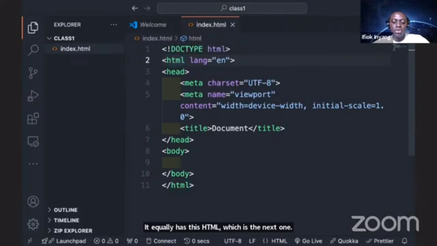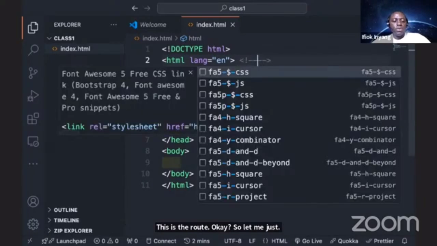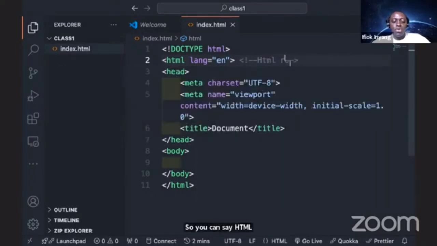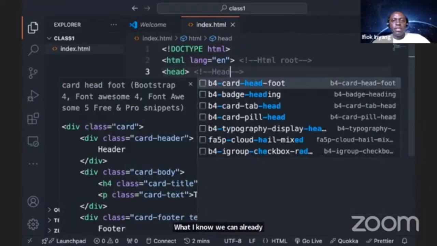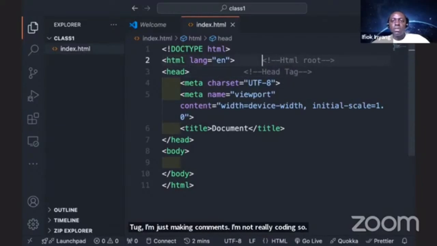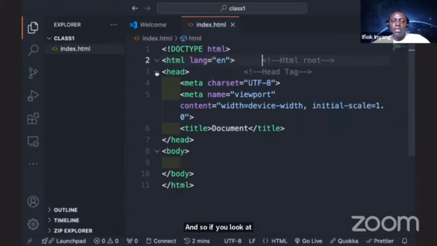This is the root. Okay, so let me just do some write-up here. So you can say this is the HTML root, right? Just making some comments. And this is the head tag, but I know we can already see it. So this is the head tag. I'm just making comments. I'm not really coding, so don't let that distract you. This is the HTML root. This is the head tag, and so if you look at your VS Code, you see some stuff like this.